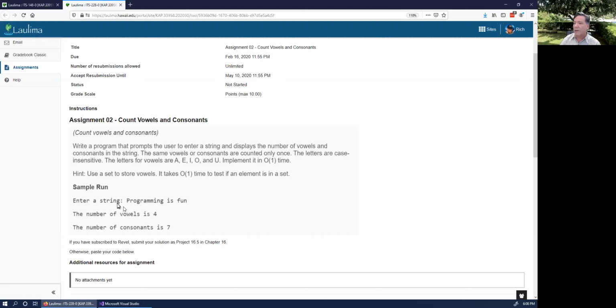And so a sample run looks like this. Enter a string, and you type in a string. Programming is fun, and it displays out, in this example, 4 vowels, the O, the A, the I, and the U, and 7 consonants. And so if you count the consonants, it's 7.